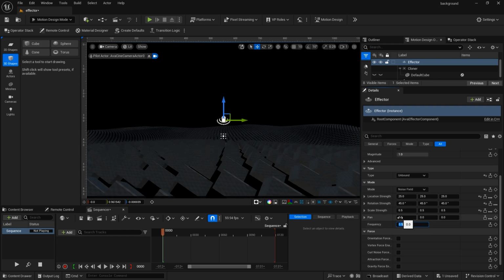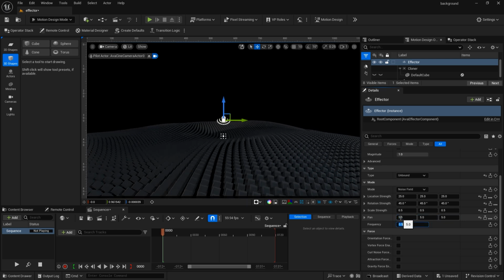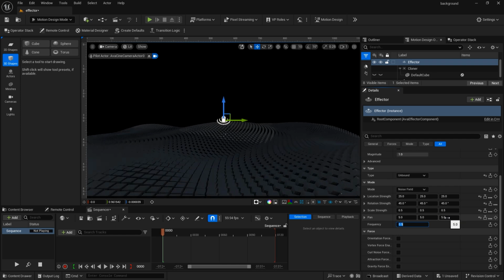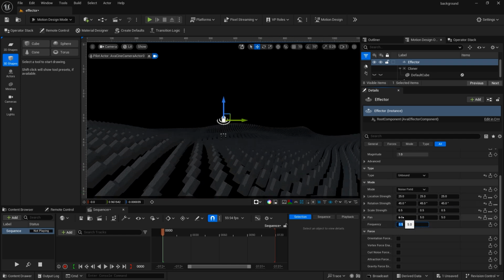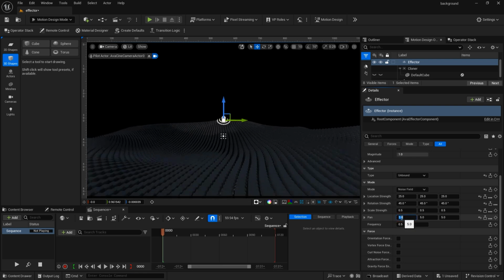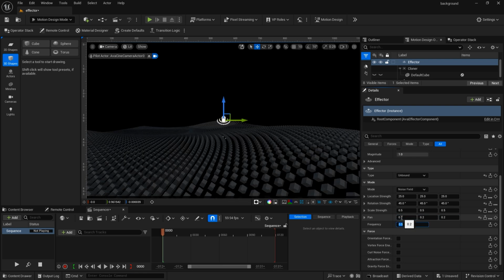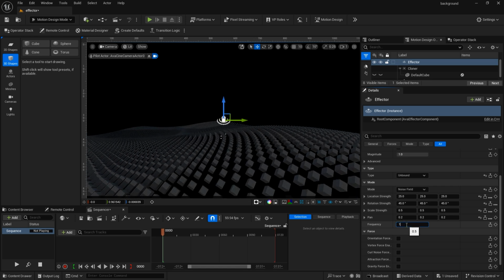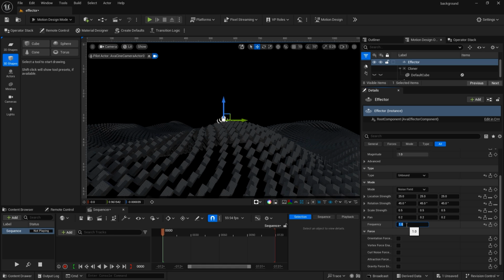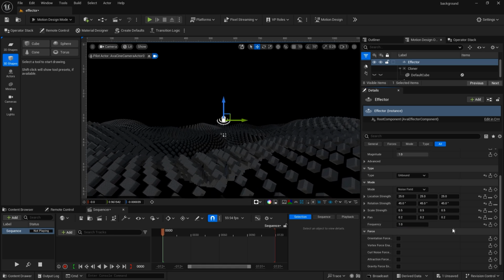The pan gives us the ability to add motion. So the more you adjust these, the more motion you'll get out of the noise field. Decreasing these will slow the rate down. The frequency also affects the amount of motion. To take a look at the force properties, I'm going to reset all of this.